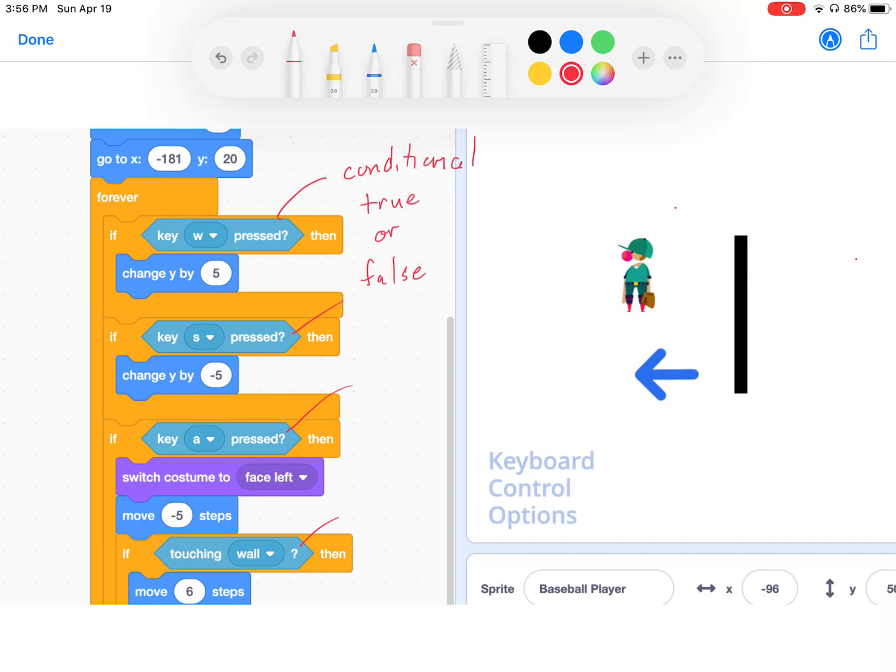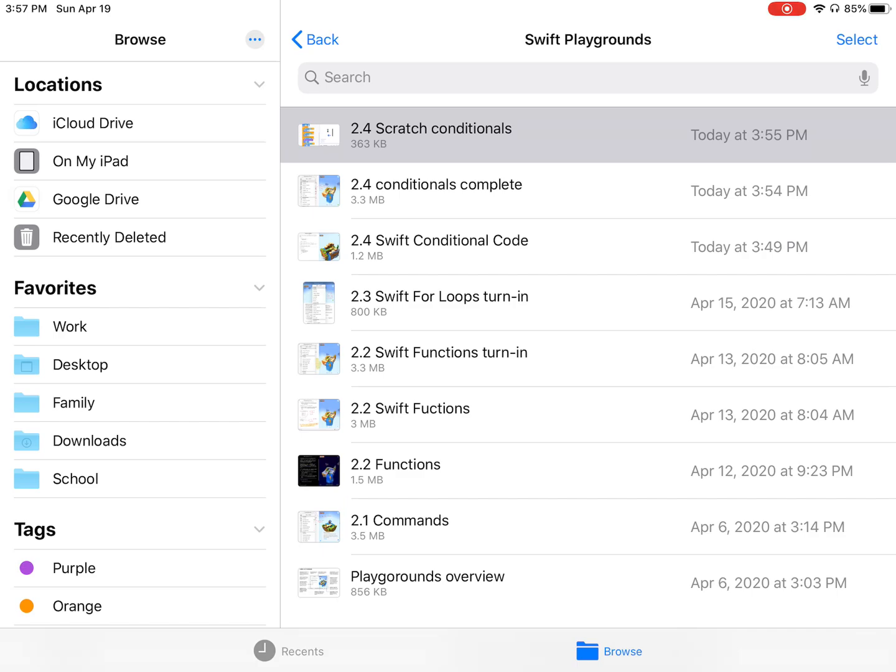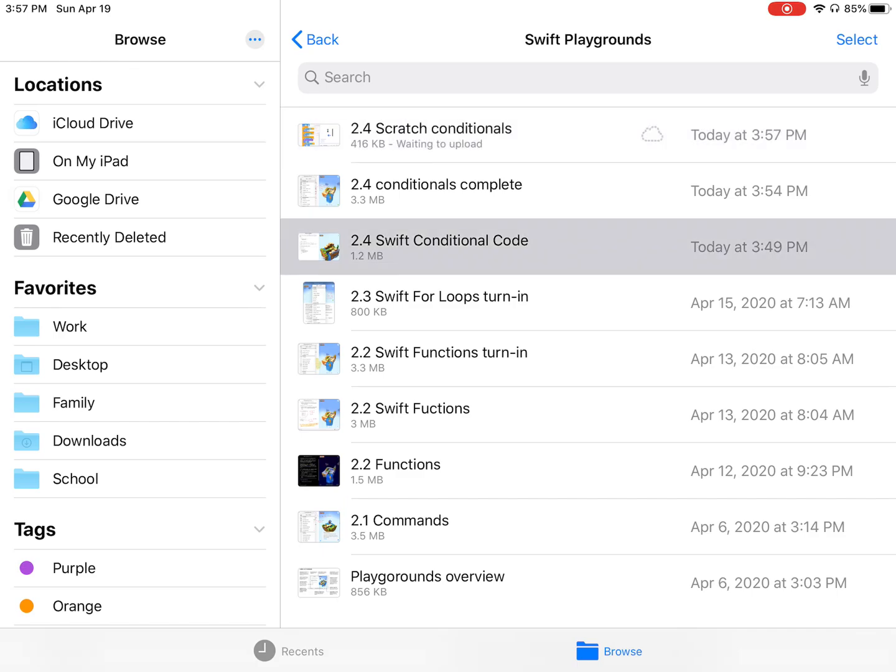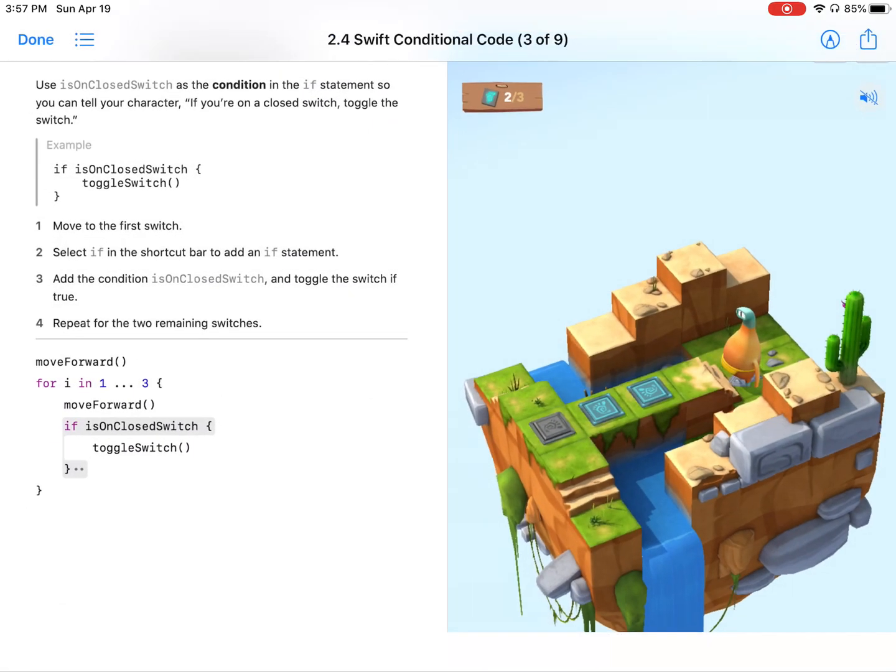They gave you commands like key pressed and touching wall or touching edge. This is part of the Scratch code library. You didn't have to write that method. It was provided to you. Something similar is going to happen with Swift Playgrounds too. And let's go take a look at that. And the way it looks in Swift is very similar.